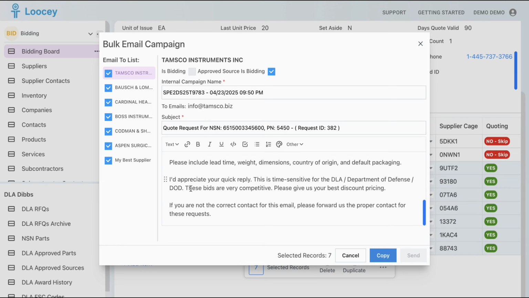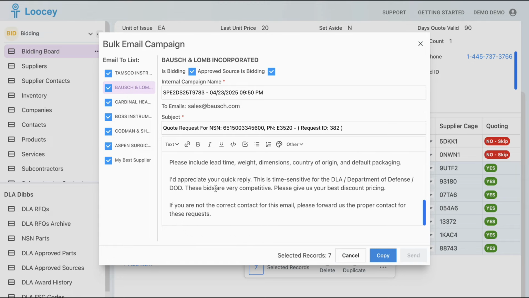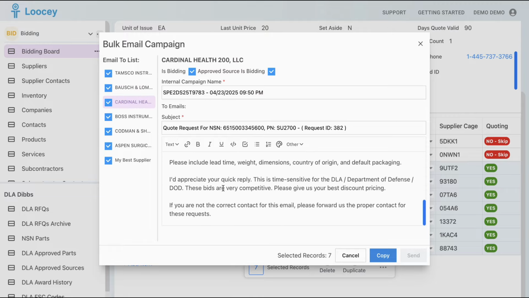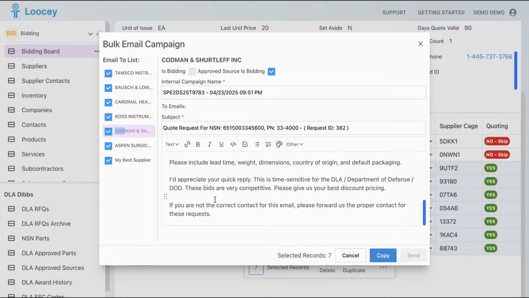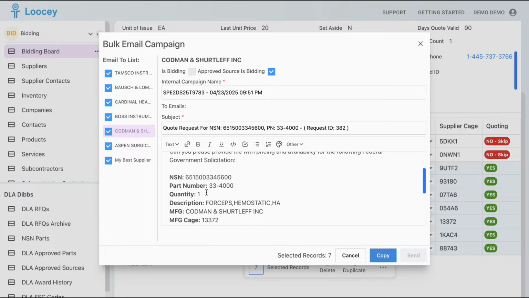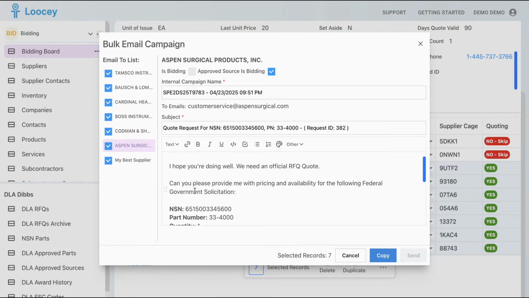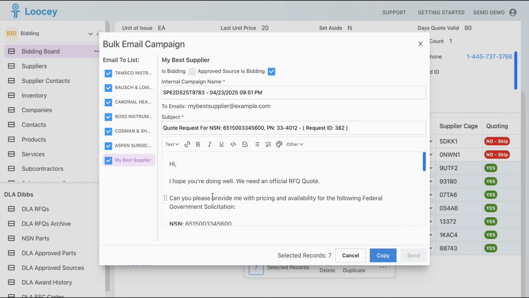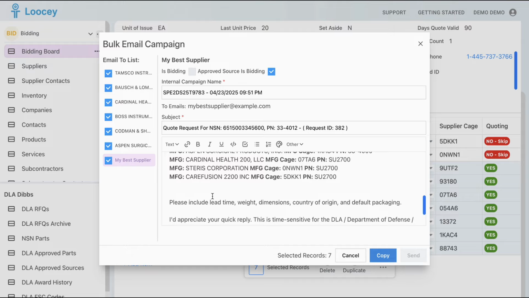Next, let's understand the email template generated for each supplier. Notice as you click on each supplier, the email, subject, and email content will change. The system will automatically recognize the part numbers, cage codes, and other details related to each supplier and populate our email template with the specific details of the supplier. This is critical as we don't want to send the same email to all suppliers. Each supplier email must have the details related to the supplier or manufacturer, including the unique part number, which may be different for each supplier.